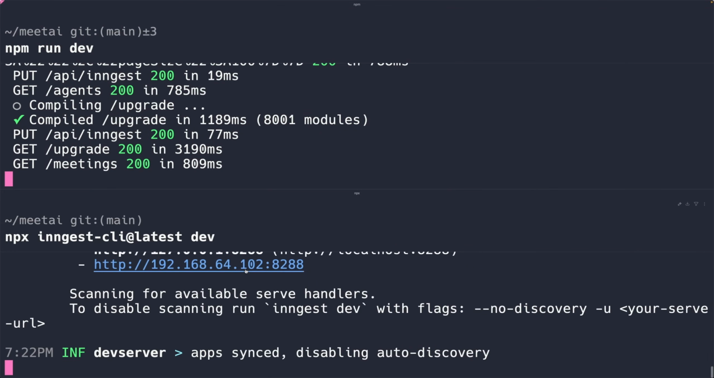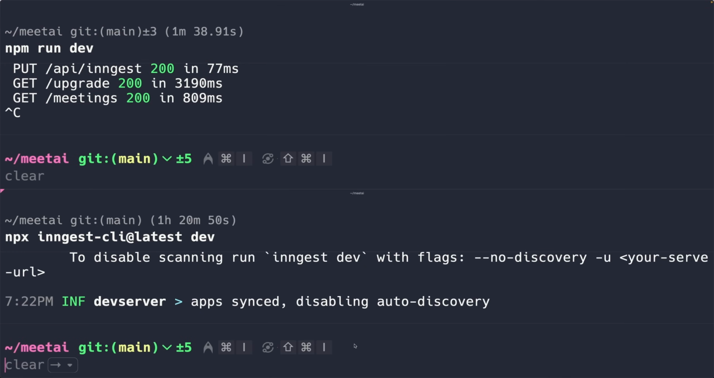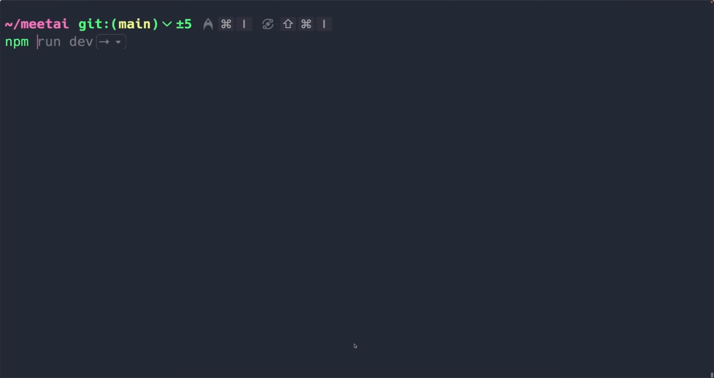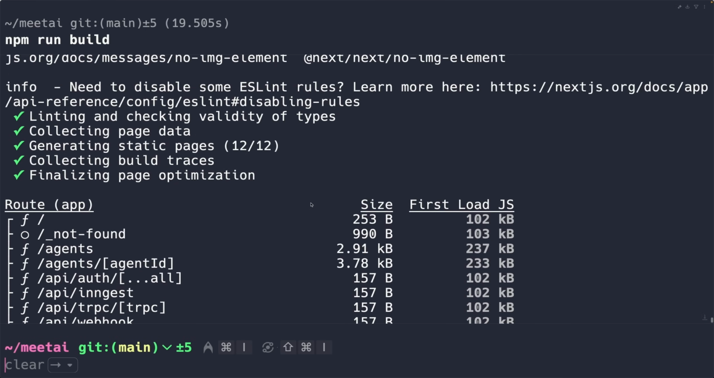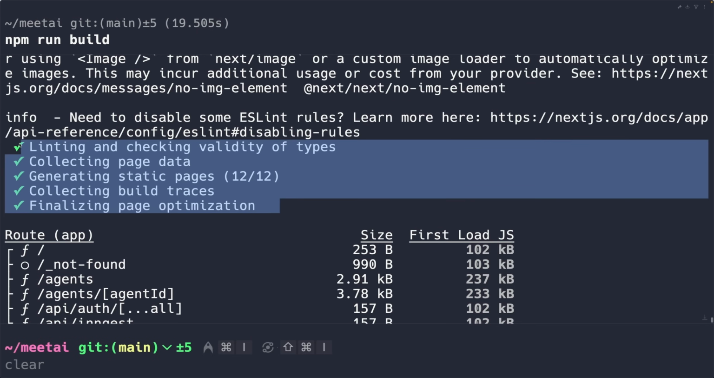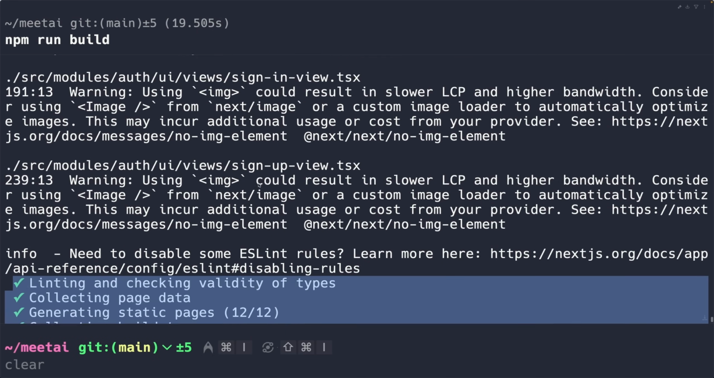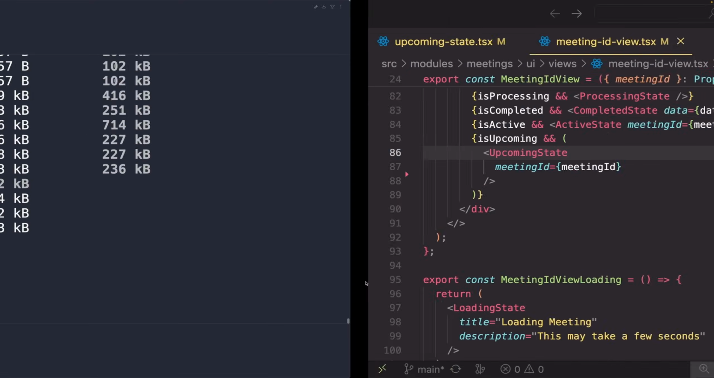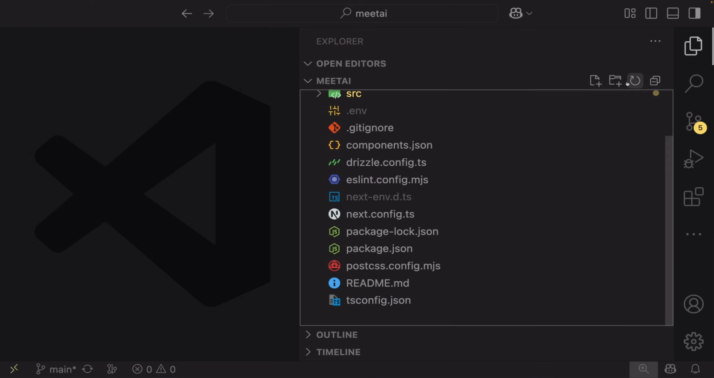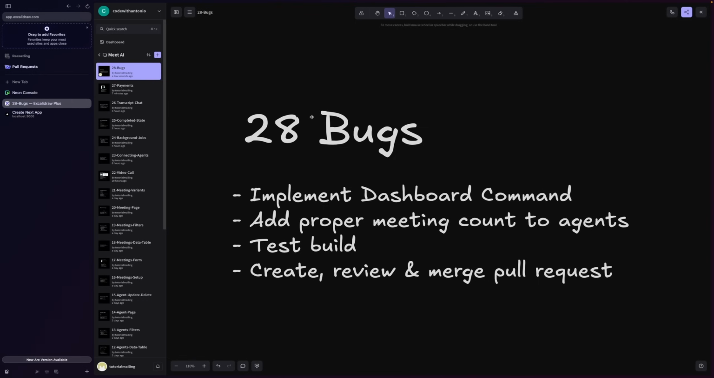You can shut everything down here, including this. And let's do npm run build. So let's just check if this throws any errors. Now, I don't seem to be having any errors, so this completely worked. If you do have any errors, you will have to resolve them before you can deploy the app. Perfect. So now let's go ahead and let's merge this.